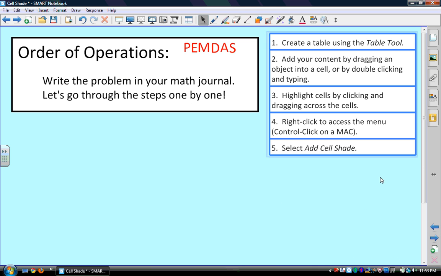I went ahead and put the steps in the upper right corner just so you can keep track of those as we go through. The first step, we're going to create that table using the table tool. That's located within the Smart Notebook software toolbar. It's approximately in the middle. The icon looks like a table.